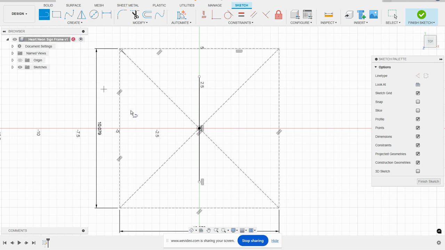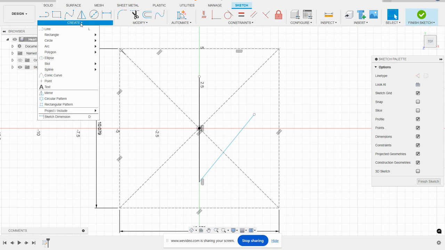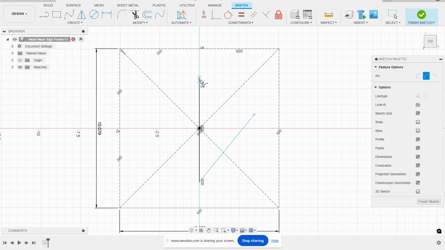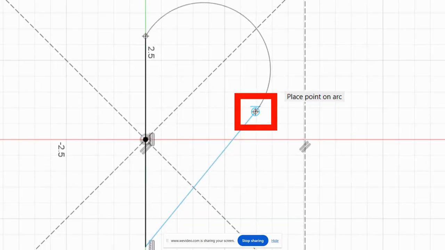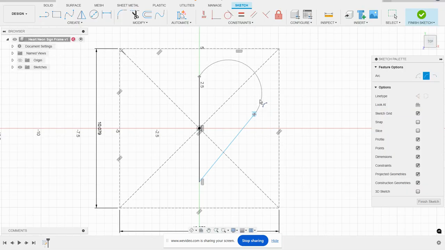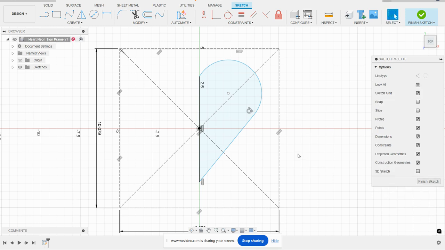The next part of this is I'm going to come down here to the bottom part of my heart and draw that line. Now I'm going to come here to create, come to arc and pick on 3-point arc. I'm going to pick on this point and then pick on this point, and pull this out until you see a tangent geometry constraint marker right here, indicating that those two are now tangent, and I'm going to accept this. So we're looking pretty good so far.